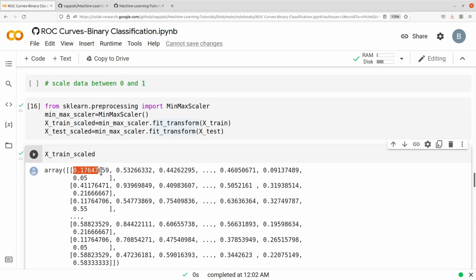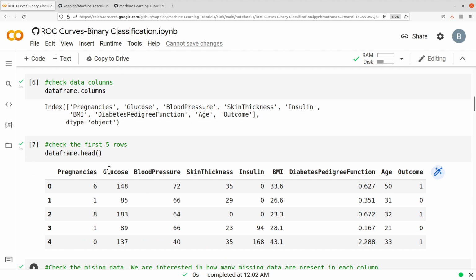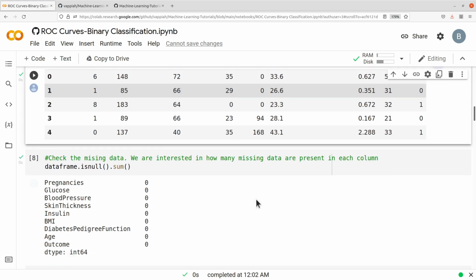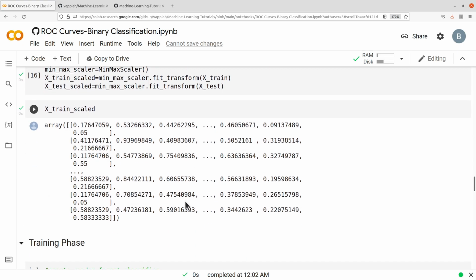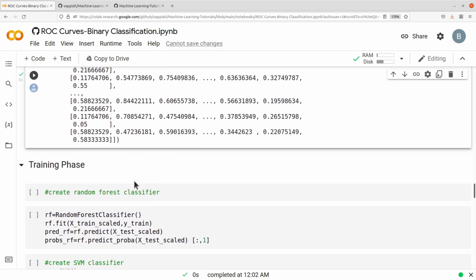So this first point here is what is here. Here it was 6, but when you come here, let's scroll down, it is 0.1764. So that is what I'm referring to about the scaling. Scaling has been done properly for us, so it's good to go. Okay, now let's proceed. So everything is on track.